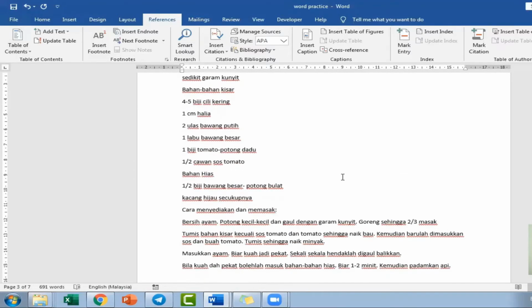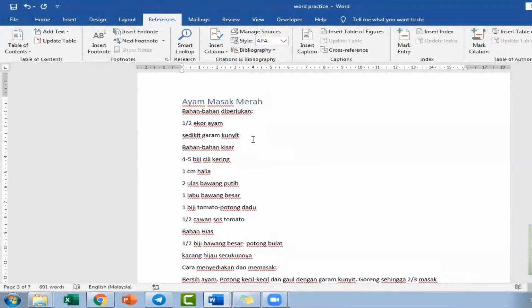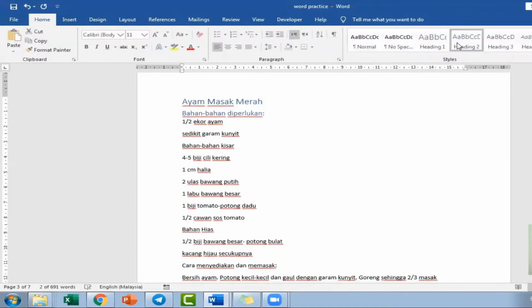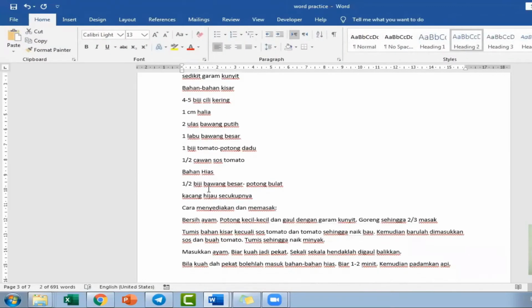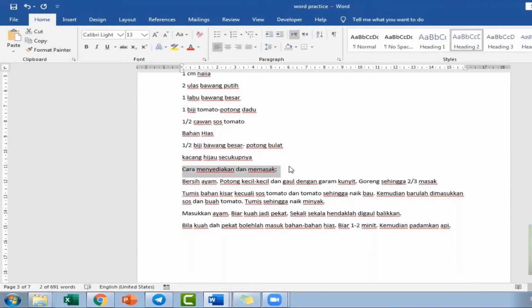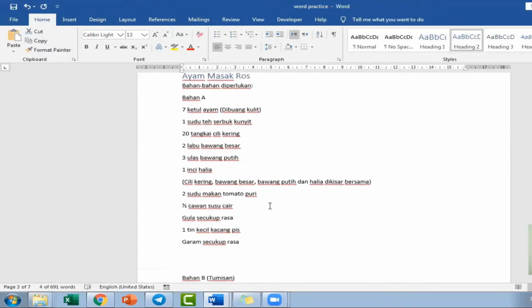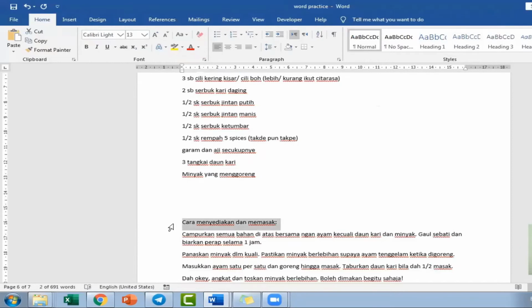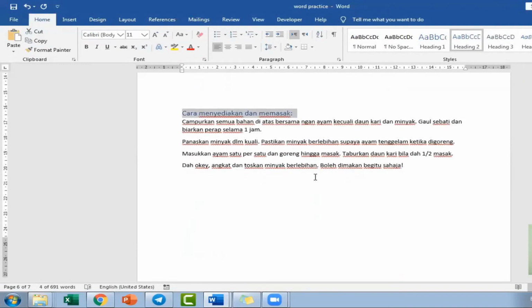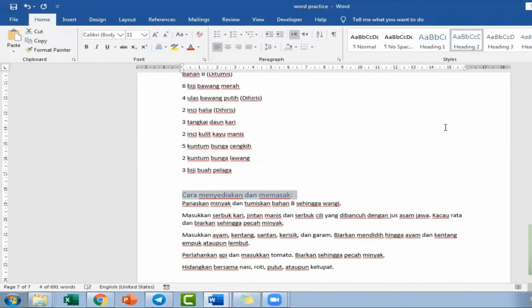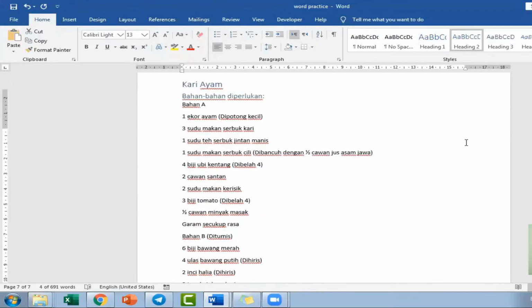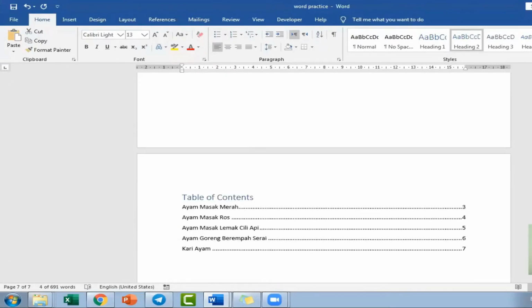Okay, then I want you to use heading 2 for this one. Okay, bahan-bahan yang diperlukan. Okay, heading 2, and then this one also heading 2, right? So for each of these, we try to do that. Okay, later on we will see what is the different.